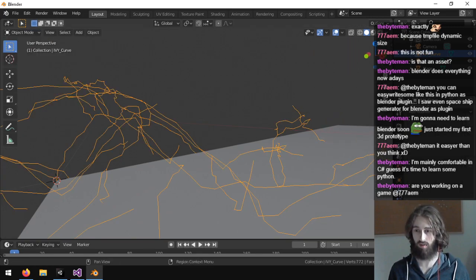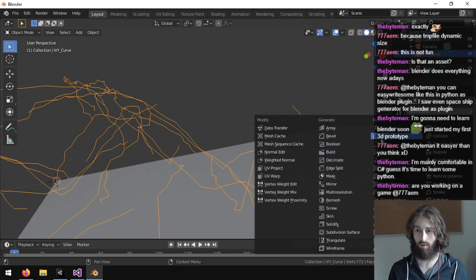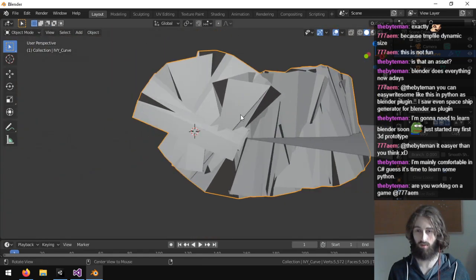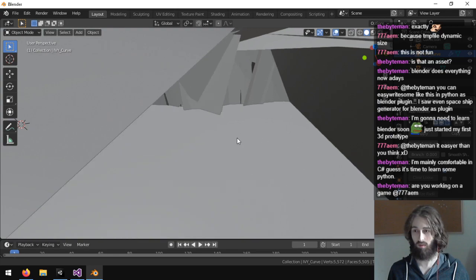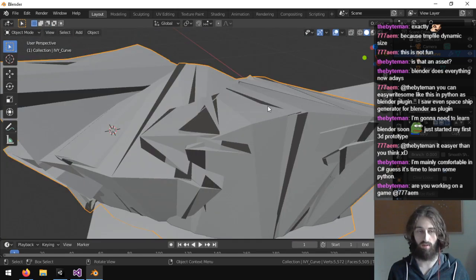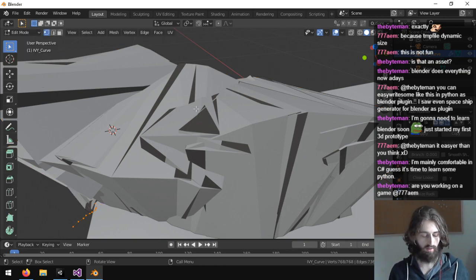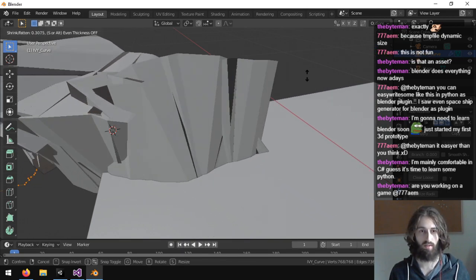Alright, now the question is, does the skin modifier work with this? Oh my god, why is it so big? Holy shit, why is there so much skin? What's the button for editing? Is it W? No, it's not W. Alt S.